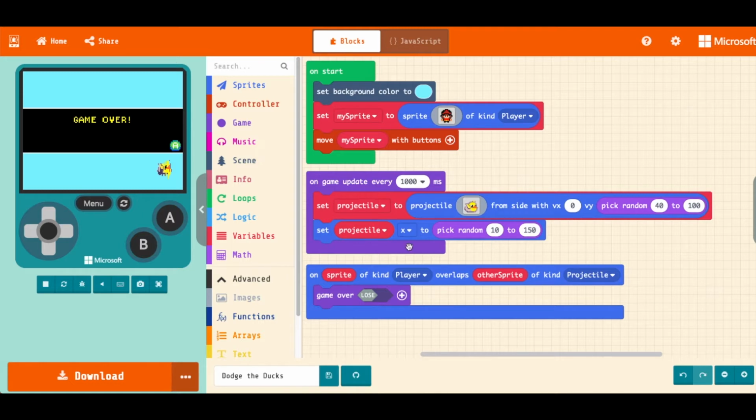Its position, left to right, is determined here. We set our projectile to have an X position, anywhere from 10 to 150. So 10 would be somewhere here on the screen, 150 is here. So every second, a duck will fly down from one of these positions along the screen at a speed determined by this little function here. When our kind of player overlaps another sprite of kind projectile, the game is over. We lose immediately. And you can see here I've already lost by not playing.